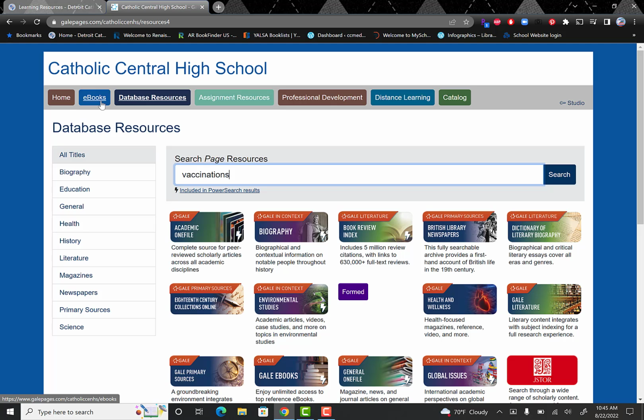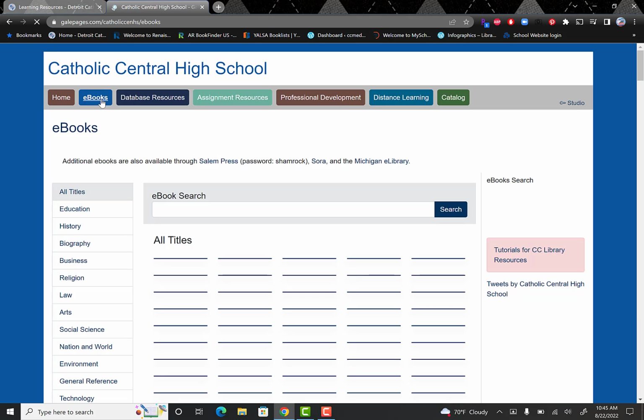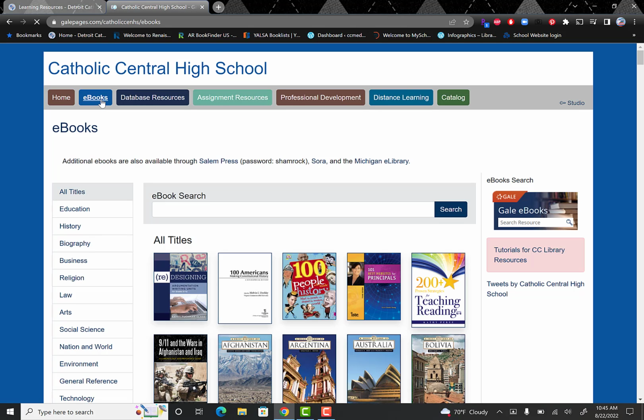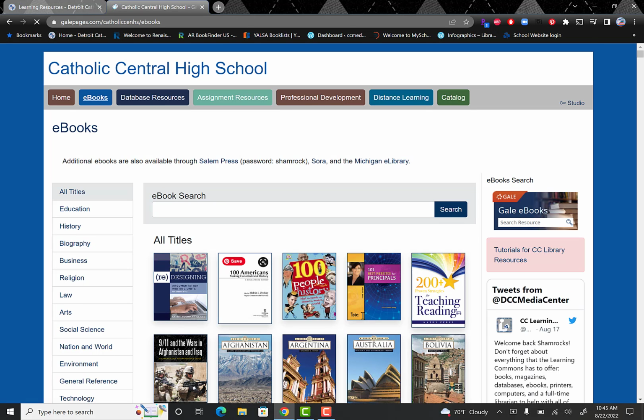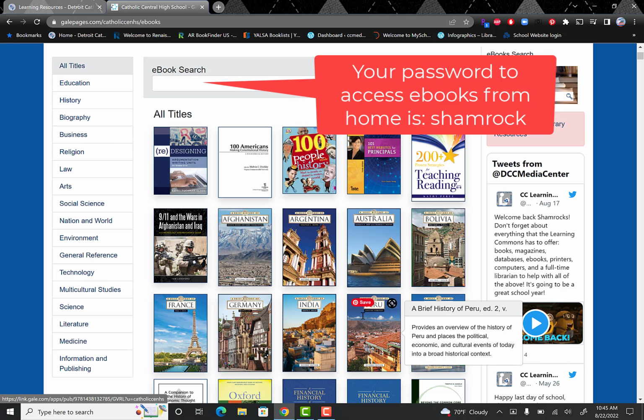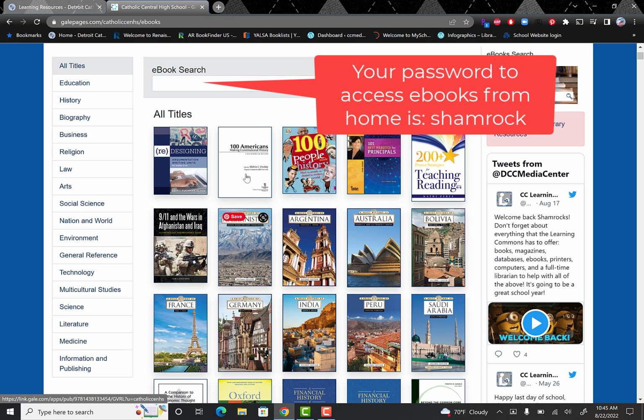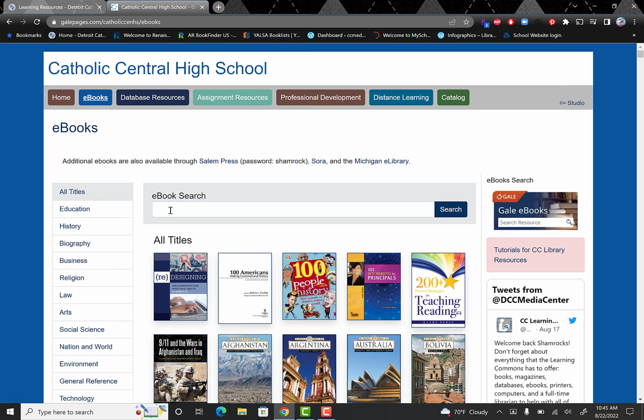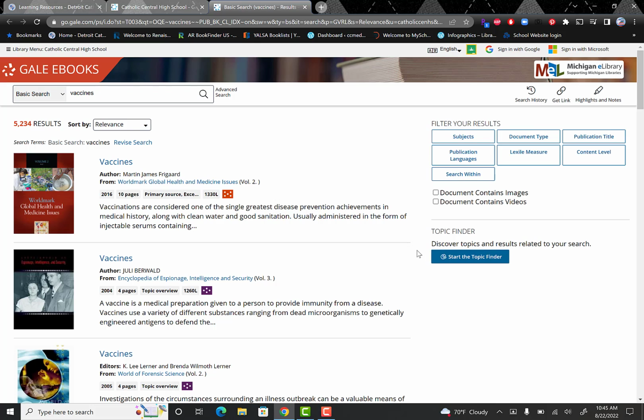If you want more articles, you can click on this ebook tab, and this is going to pull up the CC ebook collection. So this isn't going to let you download an ebook in its entirety. Rather, it's going to pull out information from the ebooks on your topic. So if I want to do a search for vaccines, I can just type in the topic and click search. Once again, you will need to enter a password, which is Shamrock if you're doing this from home. Okay, so it's pulling up the relevant results.